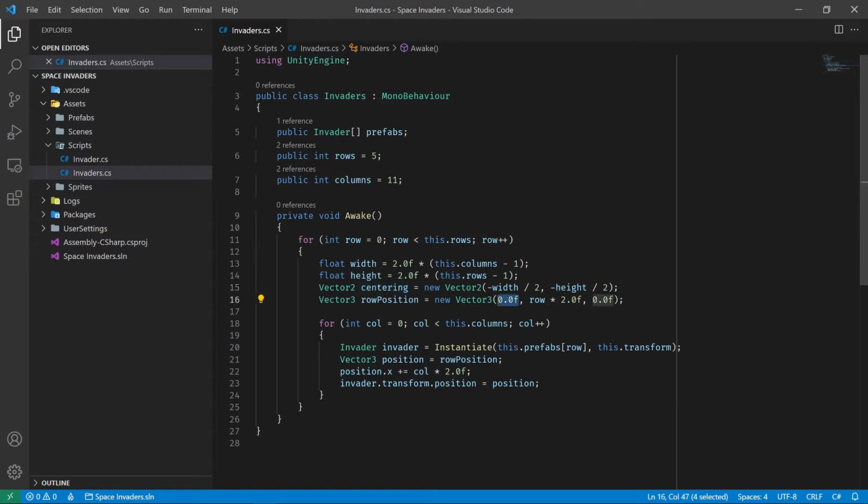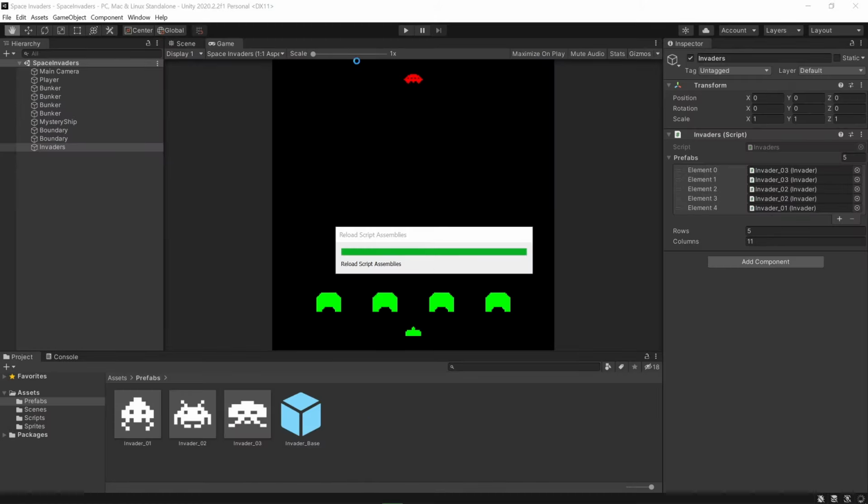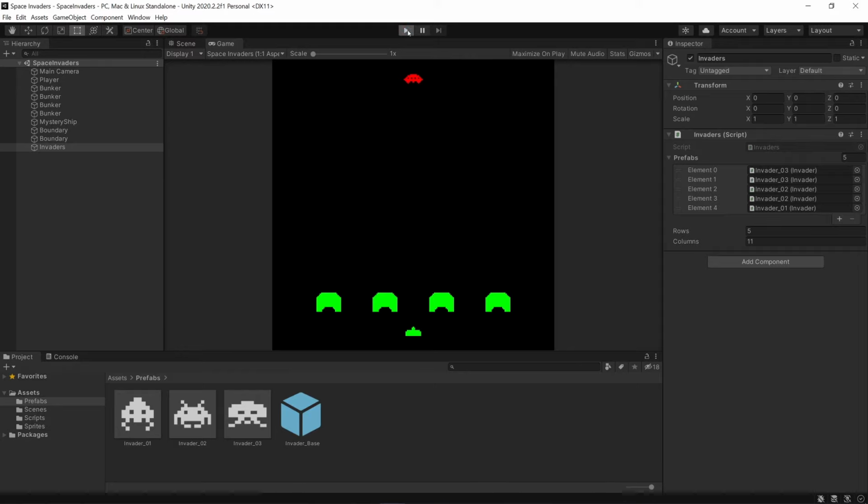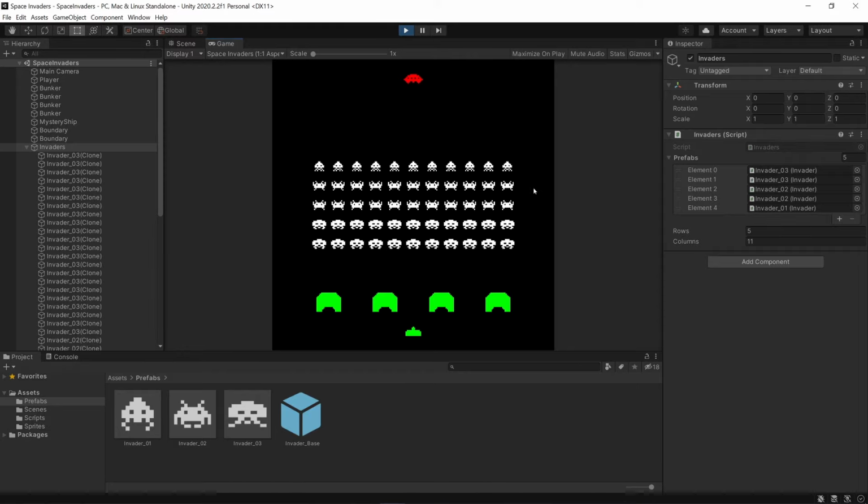So our x here becomes centering.x, and then our y will become centering.y plus the position of the actual row. So that logic still remains. And that should be it. Let's go ahead and test it out. Okay, there we go. So our grid looks centered perfectly within our screen now.